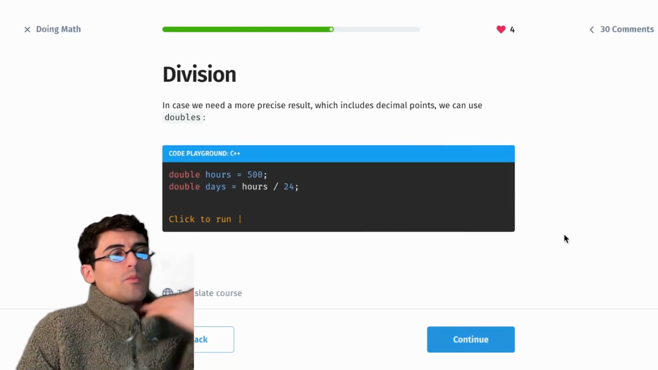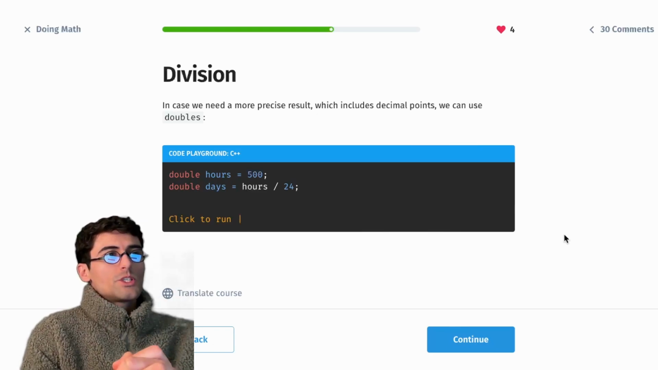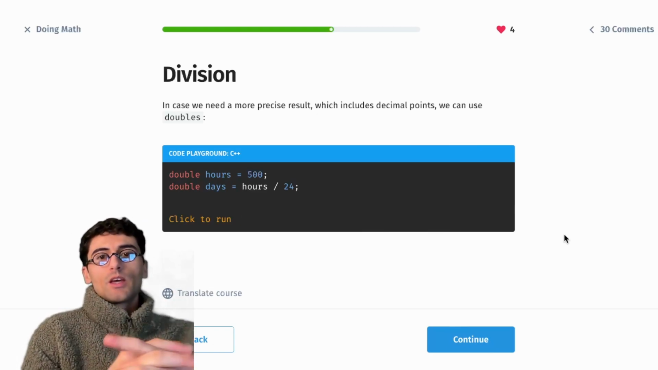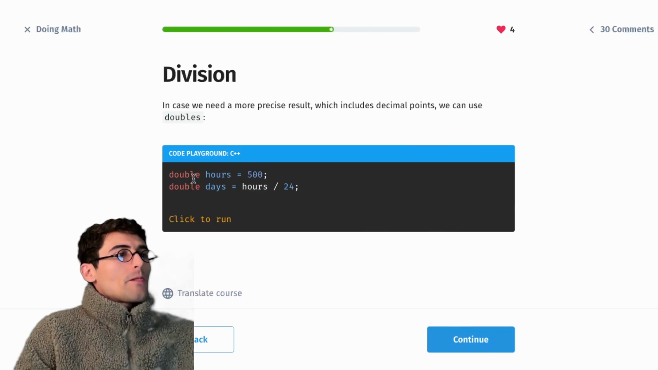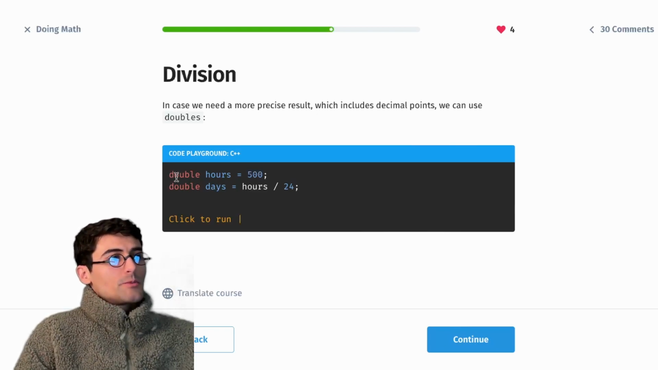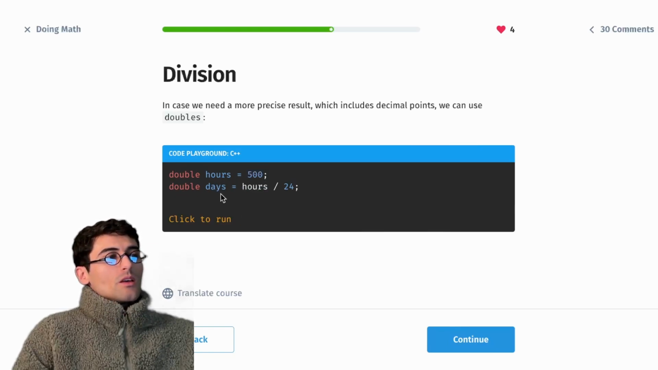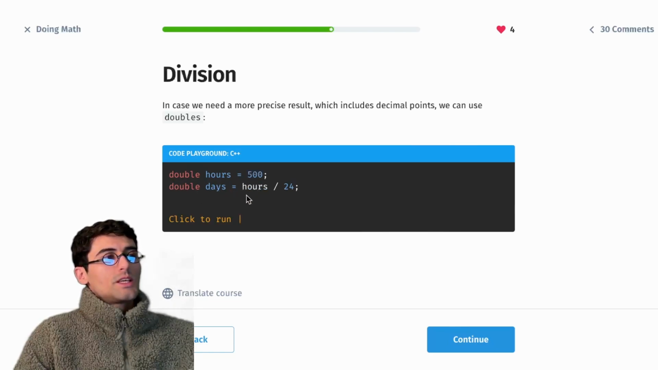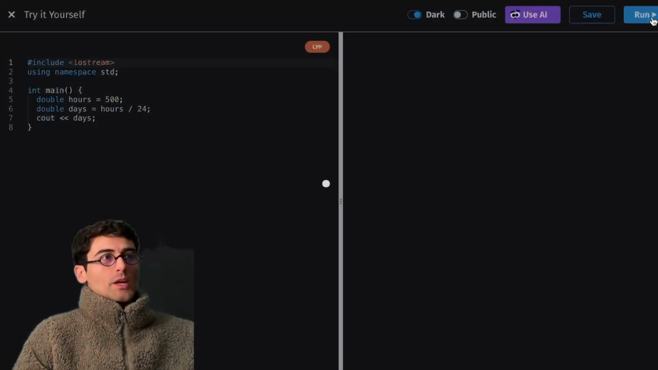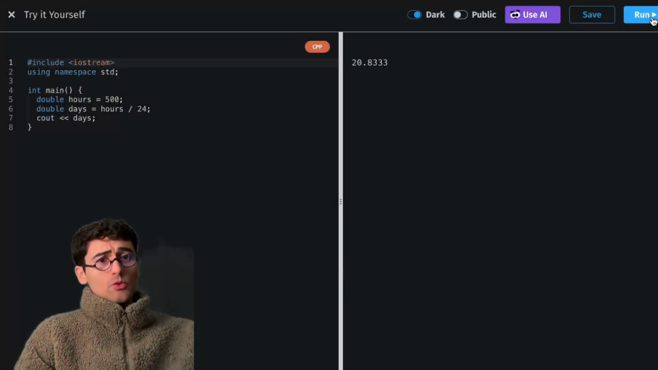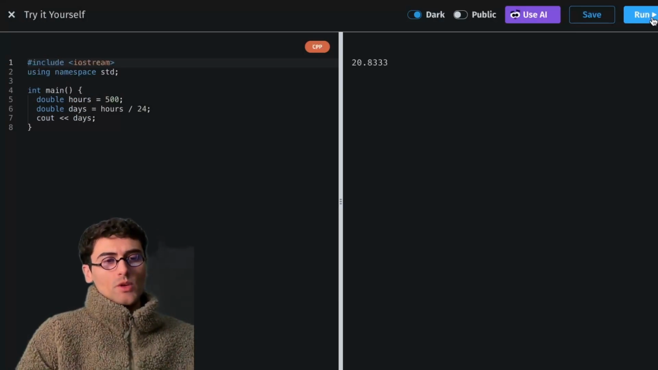In case we need a more precise result, which includes decimal points, we can use doubles. We declare the variable hours of type double, 500, the variable days of type double, which is the hours divided by 24. 20.8333, because we put double.